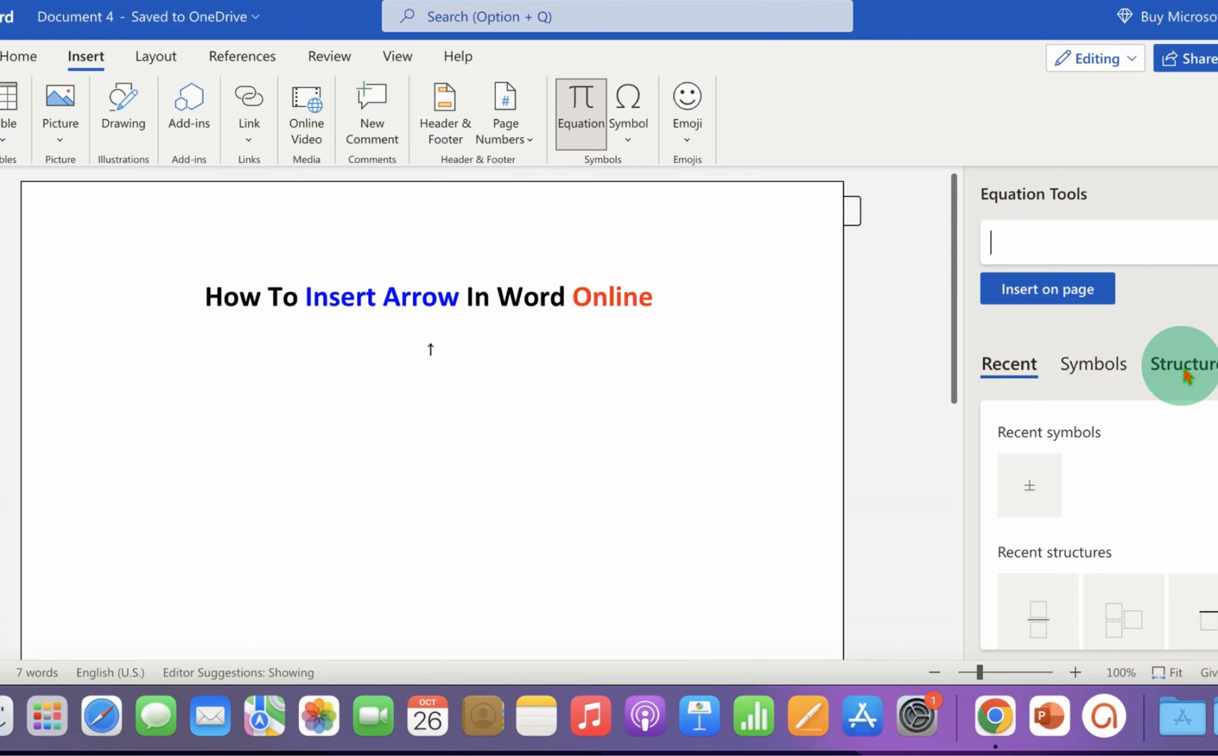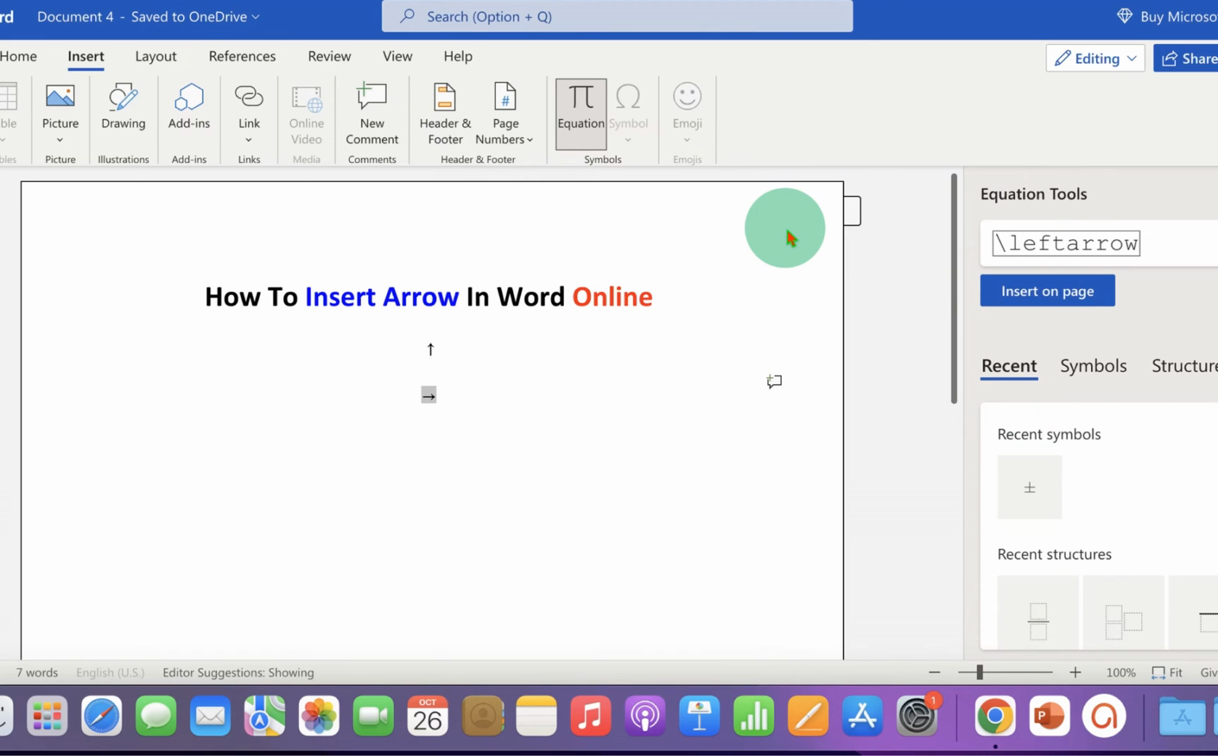To type right arrow, just type backslash right arrow, press enter and insert on page. For left arrow, similarly, you have to type left arrow, press enter and insert on page. For the down arrow, what you have to do is just backslash, down arrow, press enter and click on insert on page.